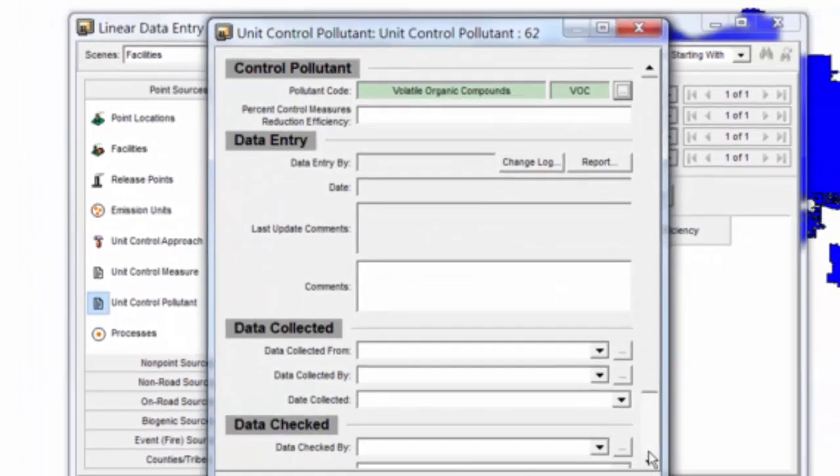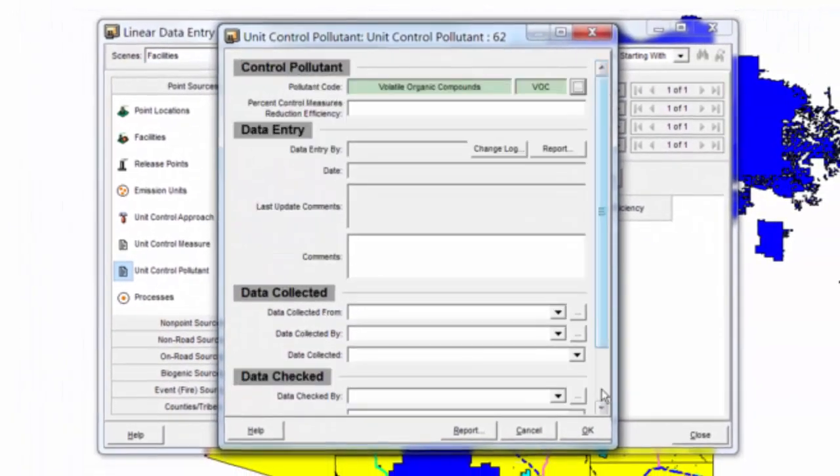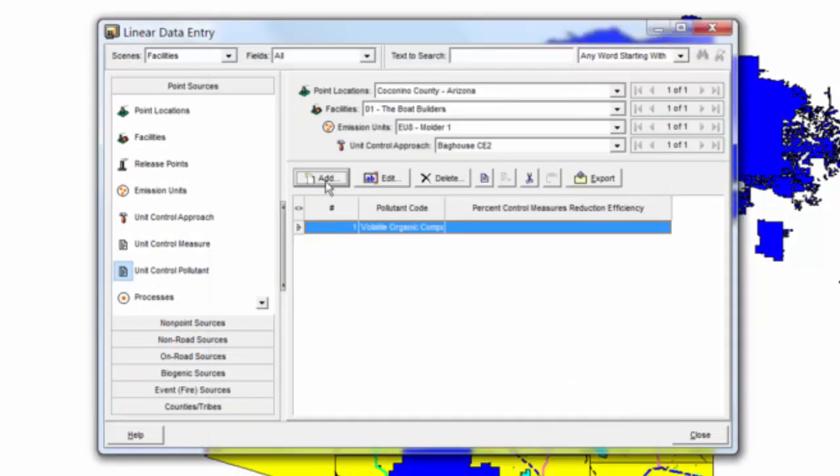And then I'll see if there's anything else we need to enter, and click OK, save the data. If I want to add another pollutant, all I have to do is click Add and just put in the next pollutant that you want to add here. But that's all that I'm aware of that this baghouse controls. So that's it for the control equipment.